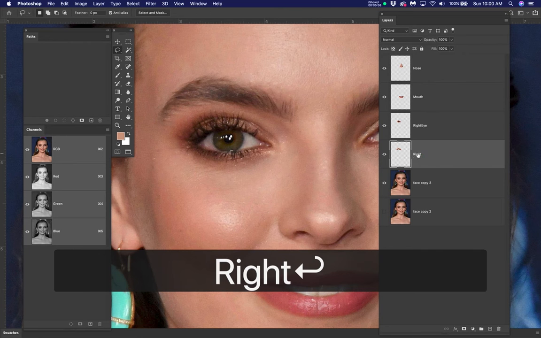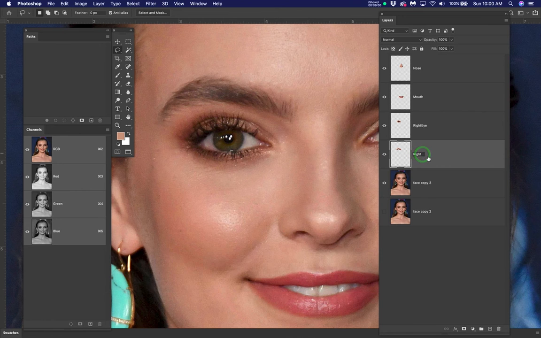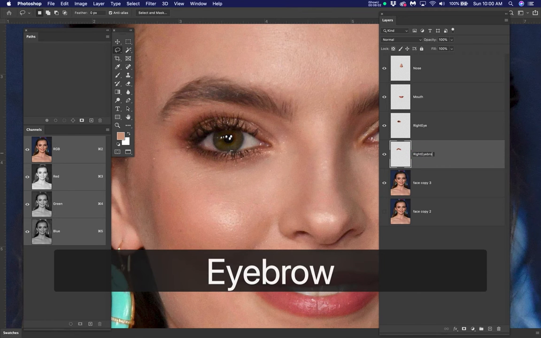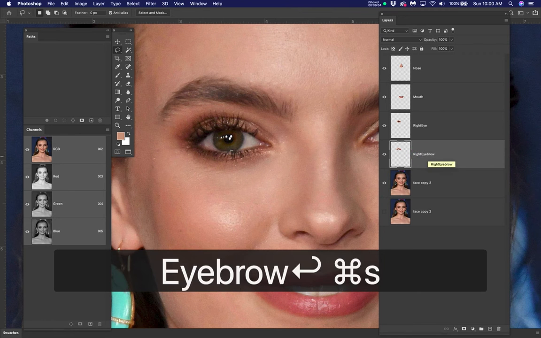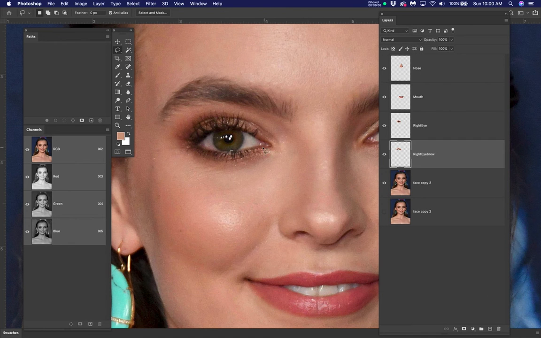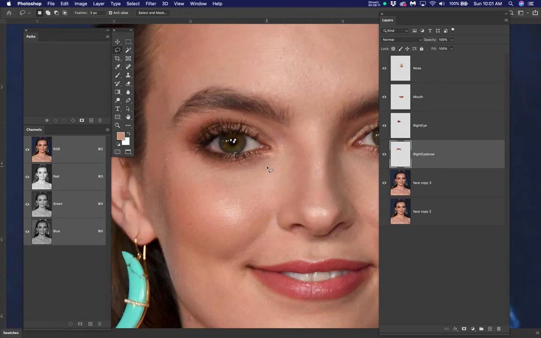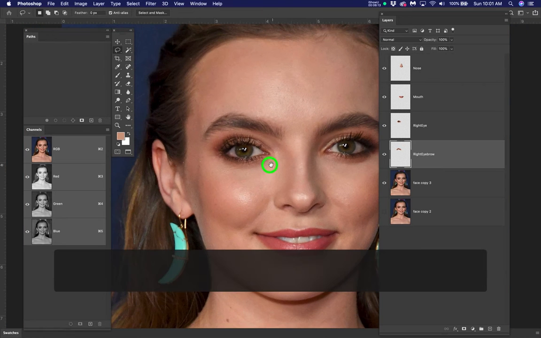Okay, whoops. Let me name it eyebrow. Now, I'll save this file. It's going to save into the folder that I had it in. And now when I come back, I'm going to have all of her little cutout parts, okay?